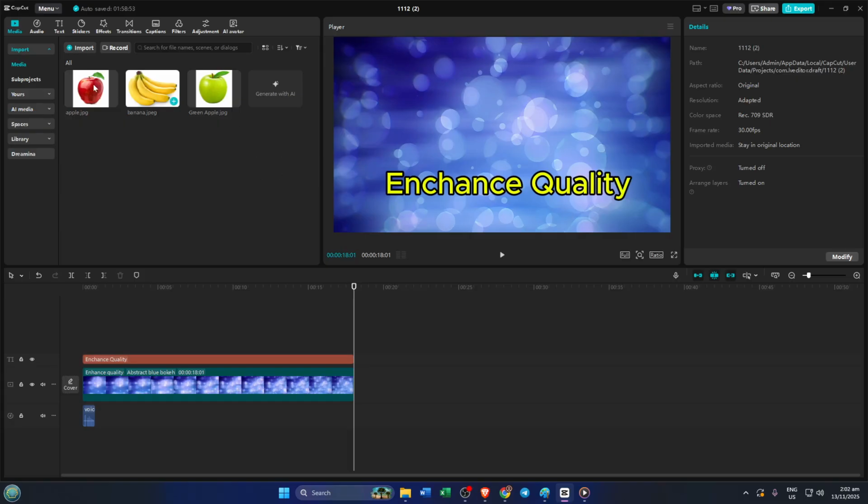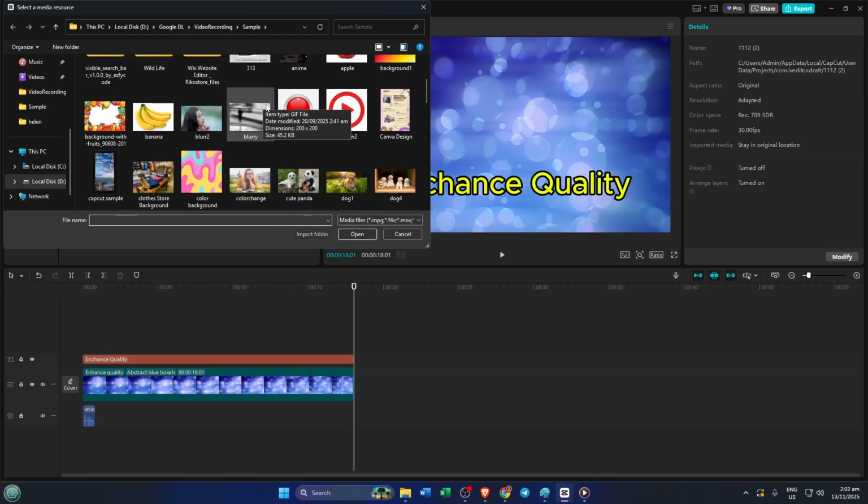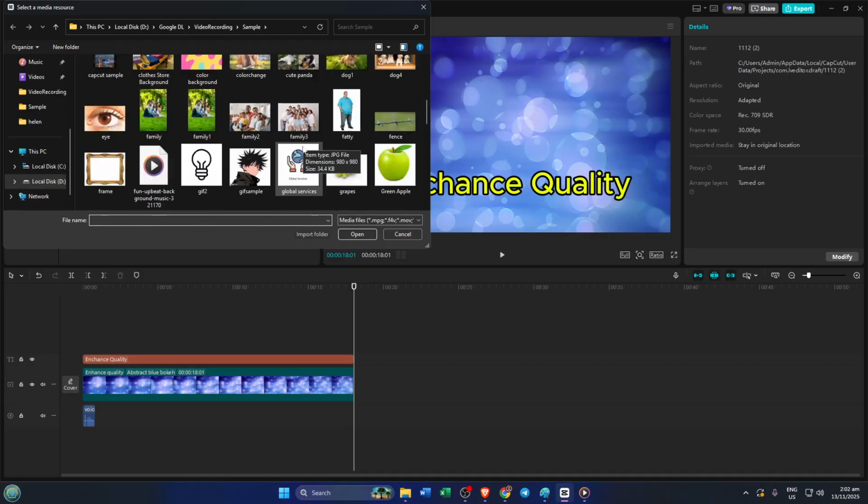First up, let's get your media into CapCut. Go ahead and open up CapCut and start a fresh project. From here, you'll want to import your main video clips. These are the backbone of your project, so take a second to organize them in the timeline in the order you want. Next, let's bring in your logo image.